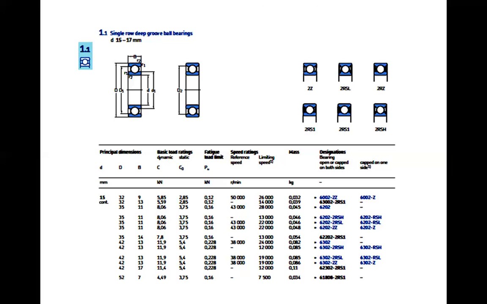So this is the very introductory part that we have in our syllabus. That finishes our simple steps on how to select a bearing from the bearing catalog.